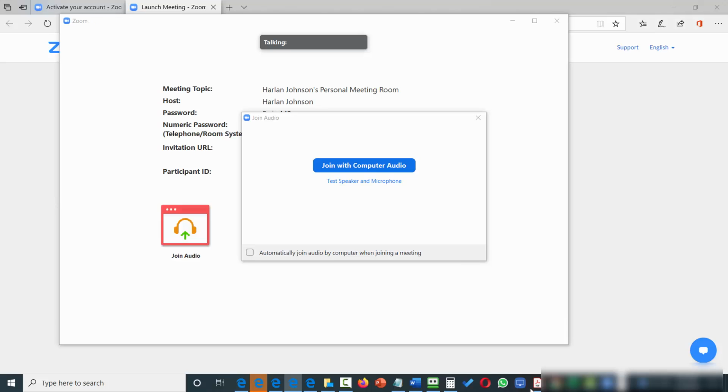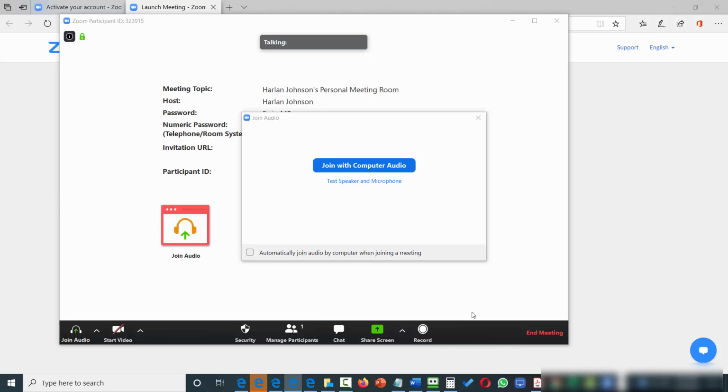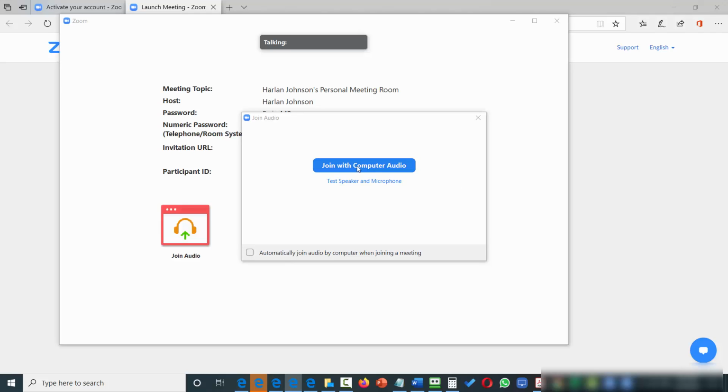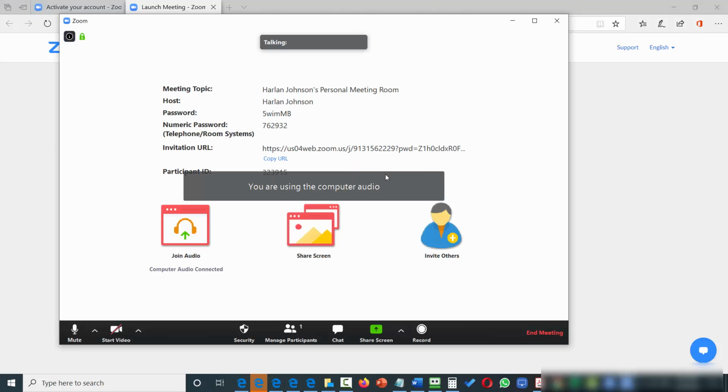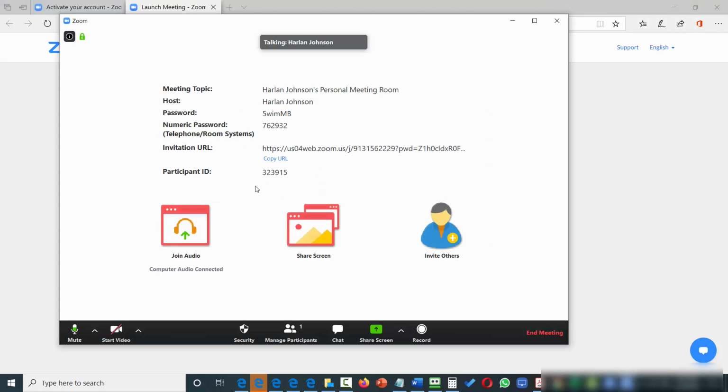Now, what you're typically going to see is the Zoom client open, and then it's going to turn into this waiting area in order for you to start your meeting. Now, for the sake of a quick start guide, we're going to assume that you have computer audio or some kind of headset that you are operating with. And if you do, you can just click this button that says Join with Computer Audio. And then Zoom will tell you that you are using the computer audio.